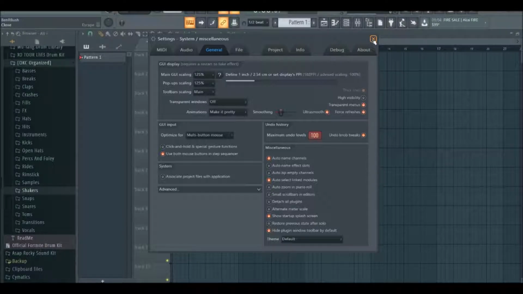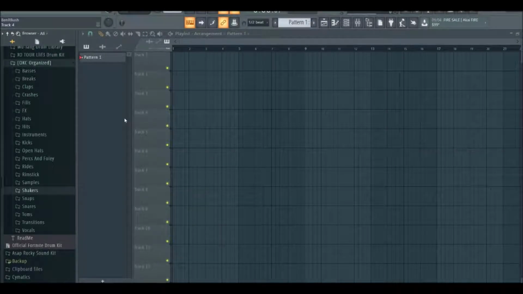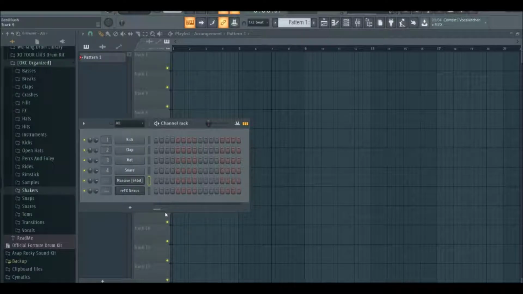So let's see. Just gonna make a melody real quick. I'm using a piano I made from the VST called Massive. It's just kind of like a Rhodes sounding piano.